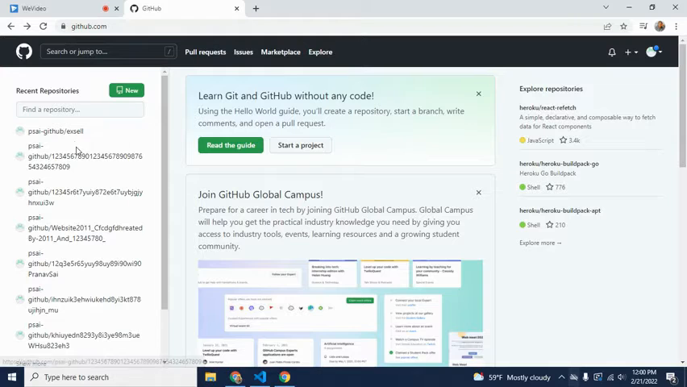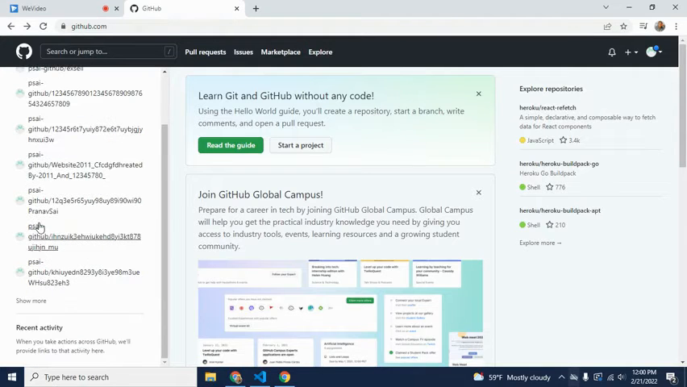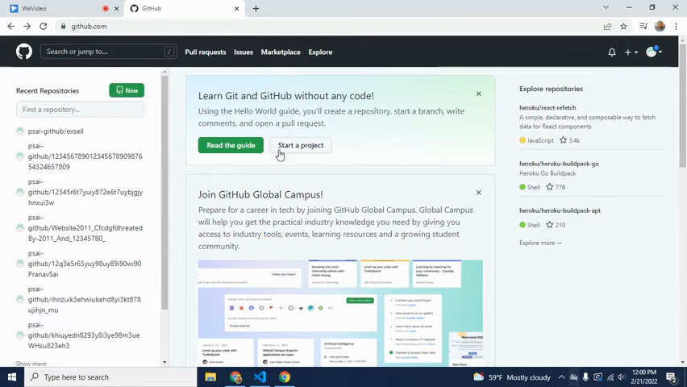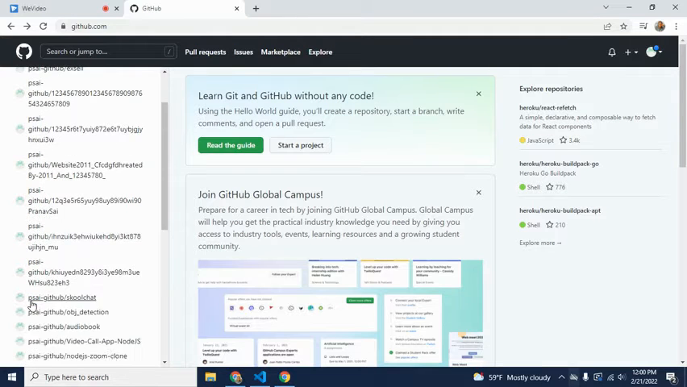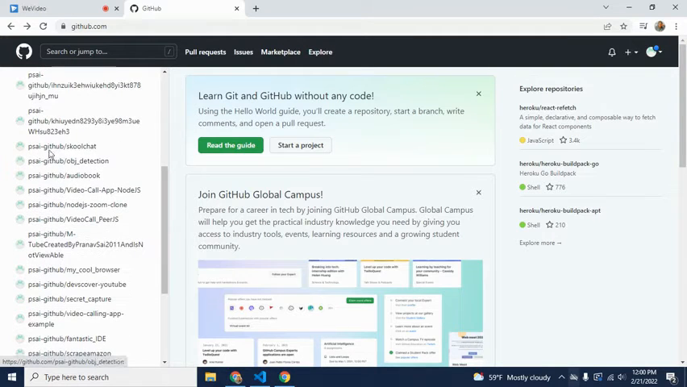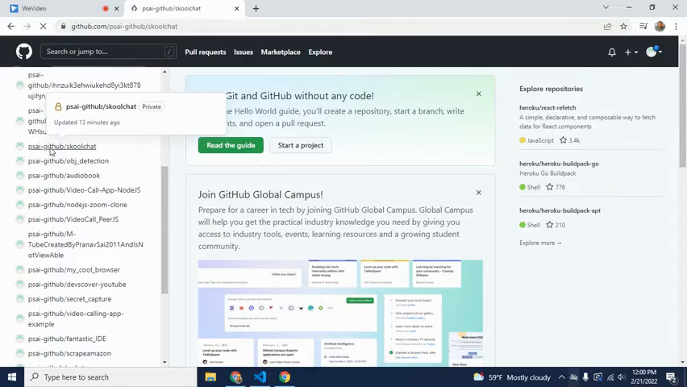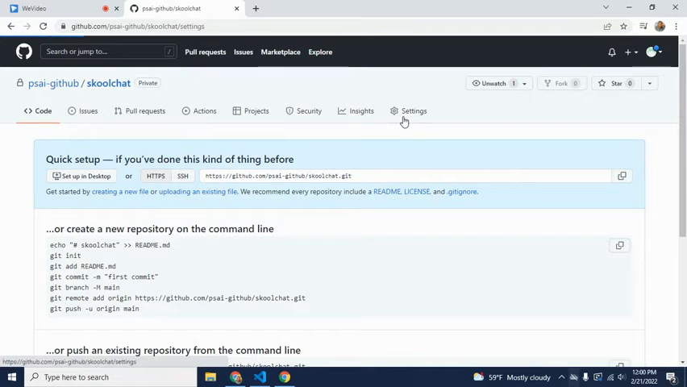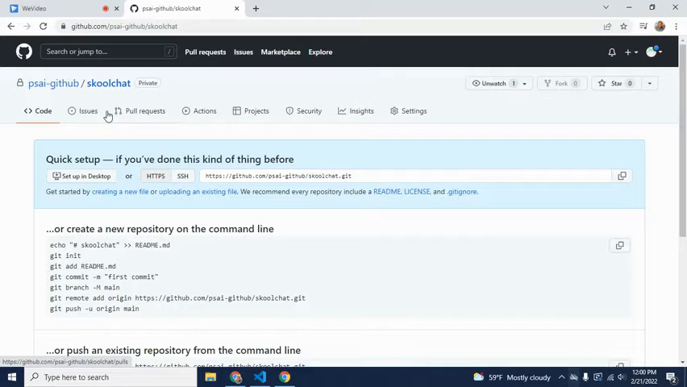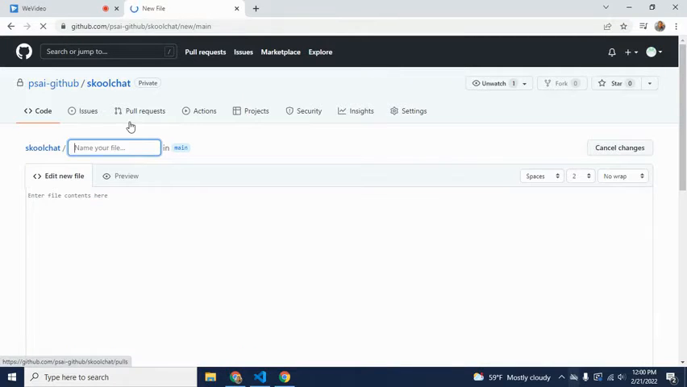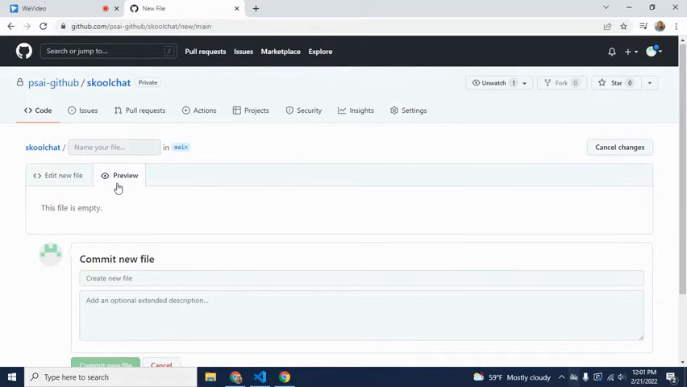So now what we want to do is go into our repository. Let's find that. School chat. Let's go a bit down. All right, so it's right here. So we have school chat. Let's create some files for this. You want to go to our code, and you can say create new file. And then actually let's upload our files.